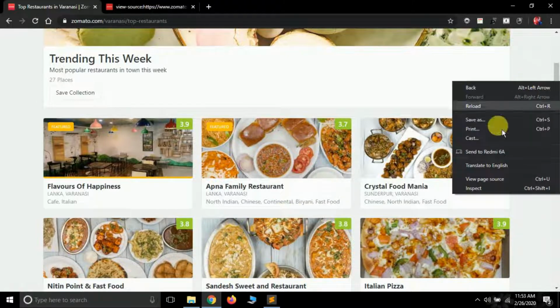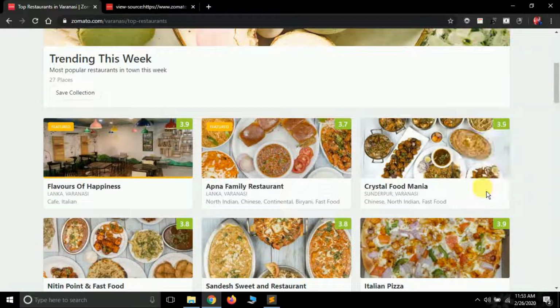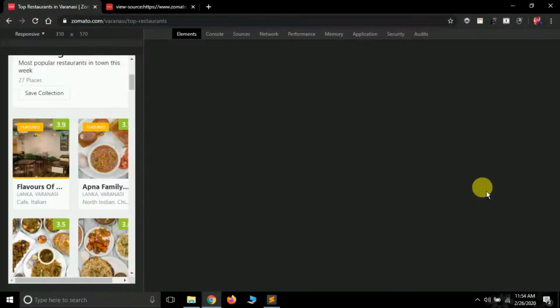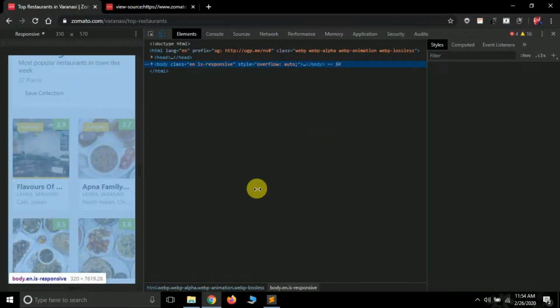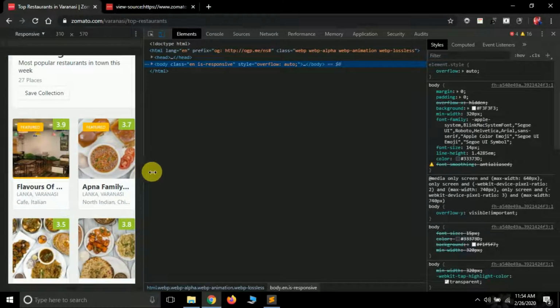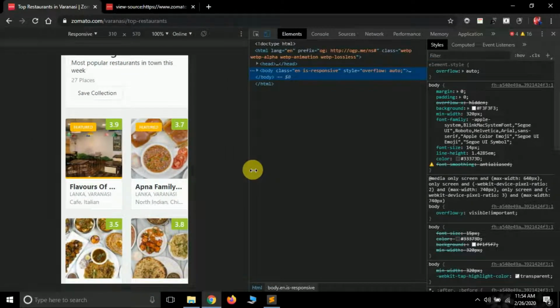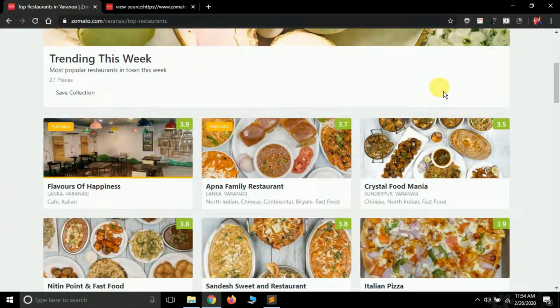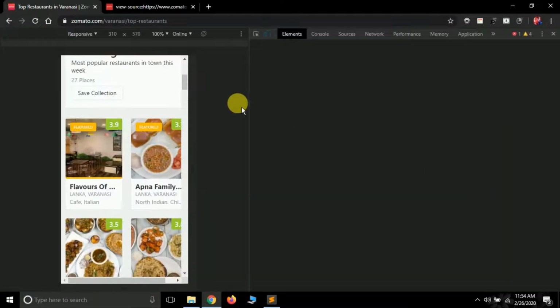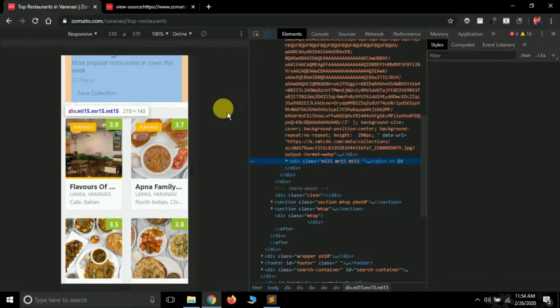Now how did I know it? Select, right click on it and select inspect, and it should open something for us. It has opened the inspect element for us. Let me just drag it. Oops, I just cancelled everything, sorry, my fault. But don't worry, again just right click on it and select inspect, and it should open the same thing for us.